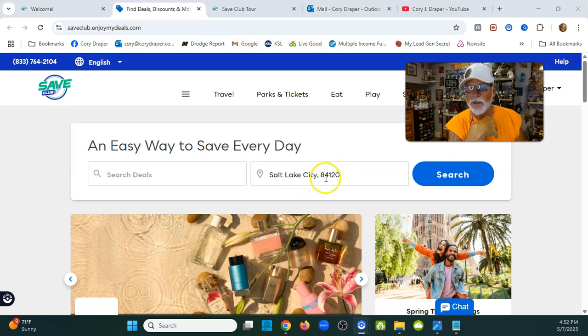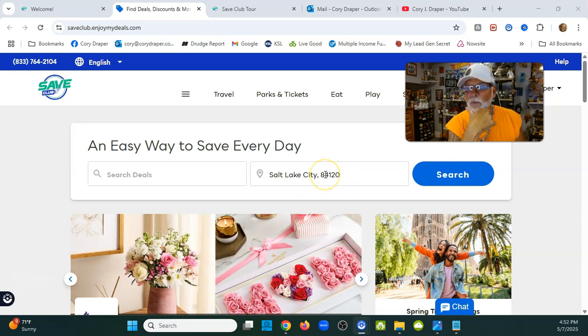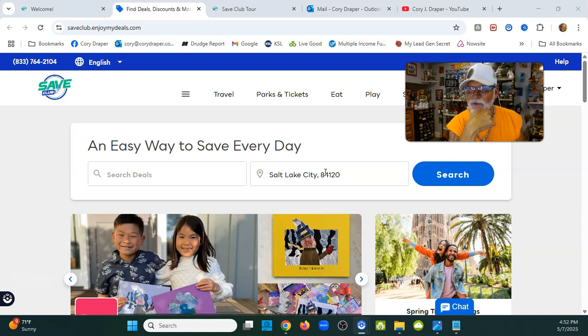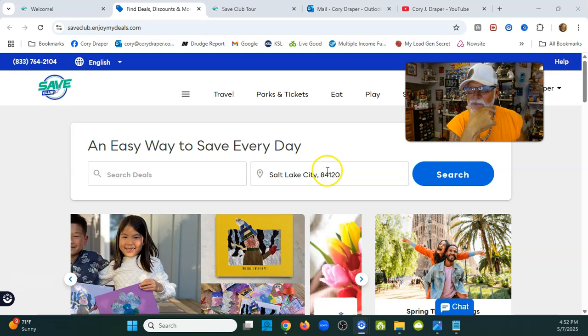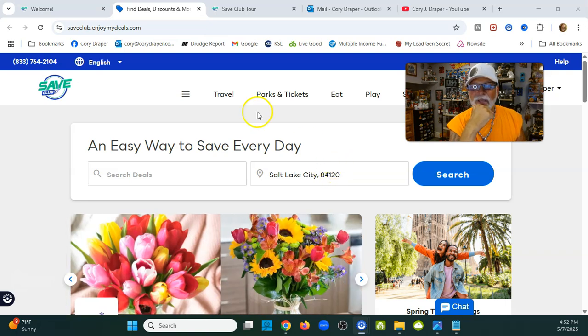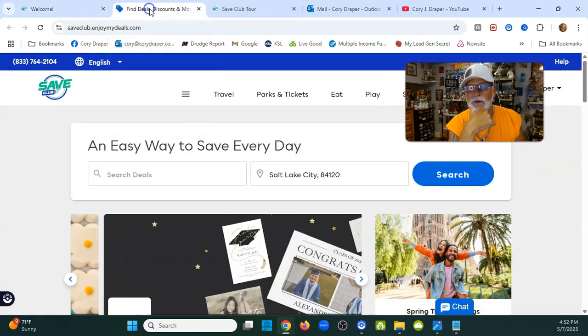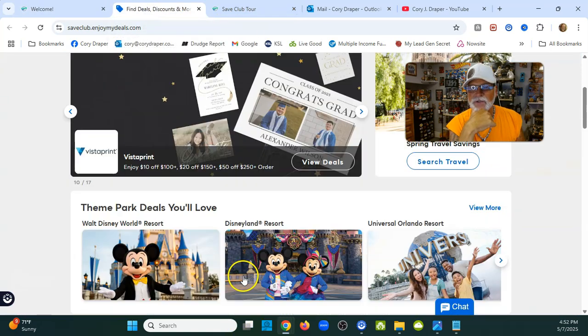So I just put in one of the zip codes here, 84120. And what it does is it pops up local businesses too. Of course, there's massive businesses as well. But get real comfy, guys. After you log in, right there at the top, my deals. Right there at the left, my deals. Okay. Now let me go back. And then just search. Scroll down.